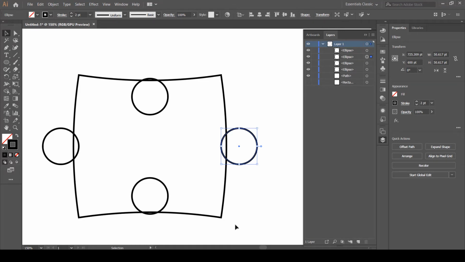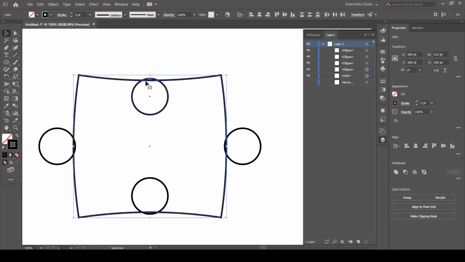So this one will move towards the right, so 1, 2, 3, 4 and 5 towards the right, and the same one, this one is going to be towards the left, so 1, 2, 3, 4 and 5. Now we just need to subtract this circle from the main square shape.